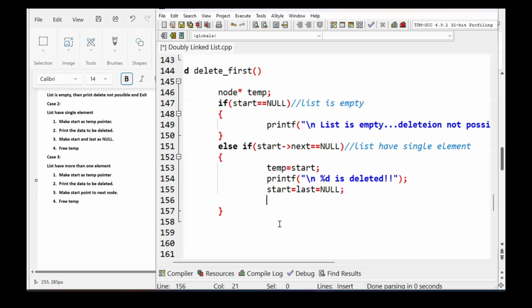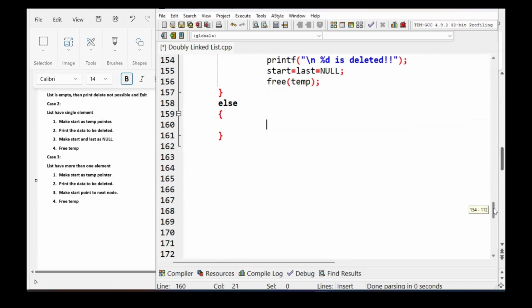Then free the temp, which means we have to free the memory. Free is the function to release the memory. So case 2 is over. Then case 3. There is no other case, so we have to write down else.